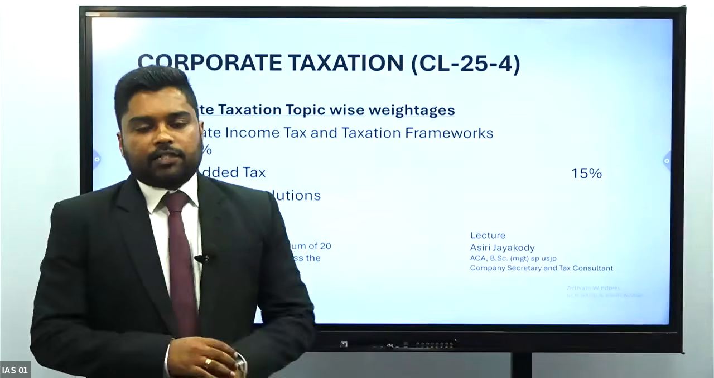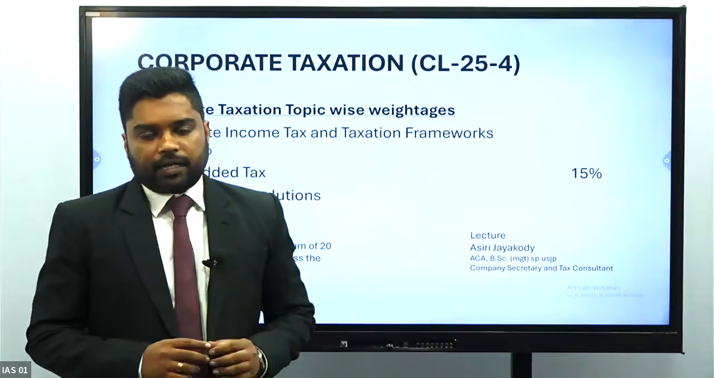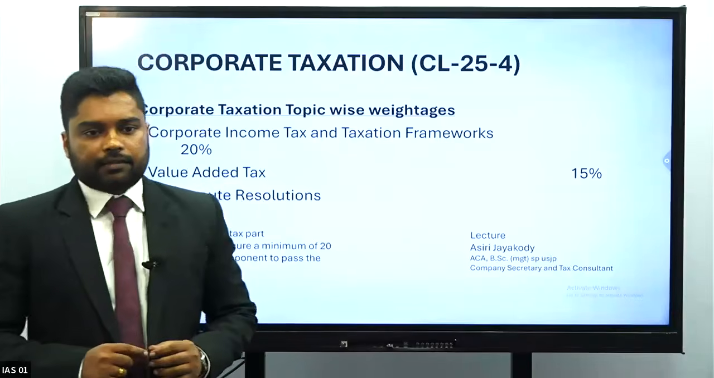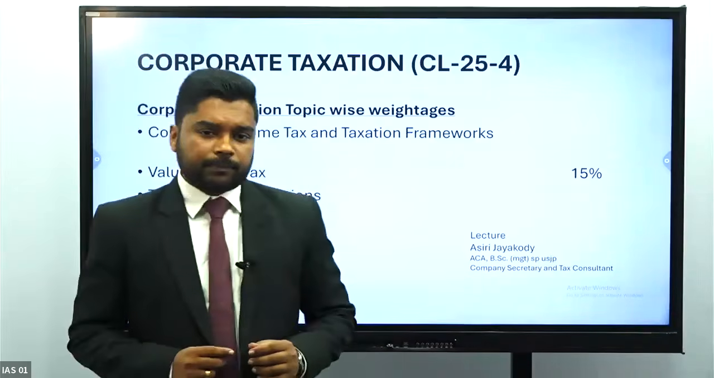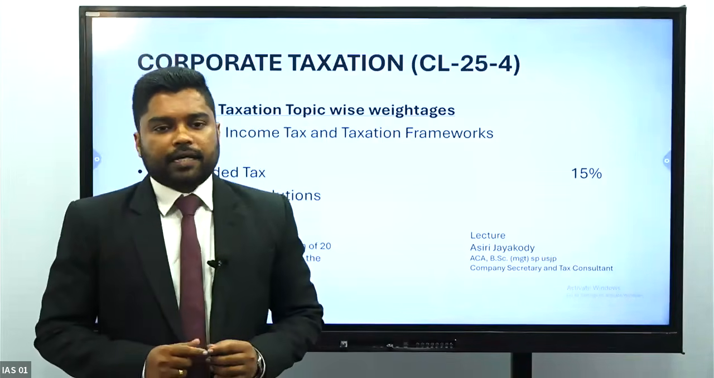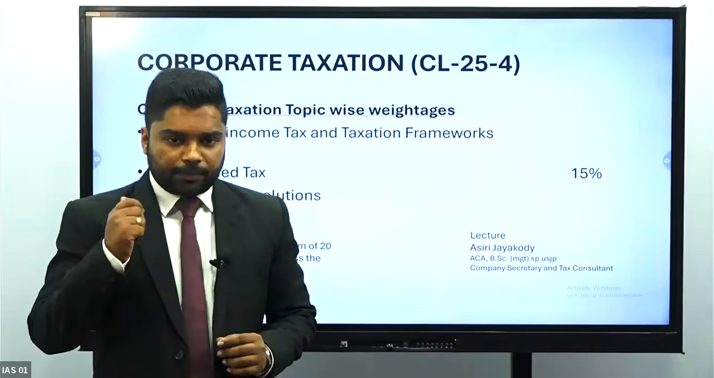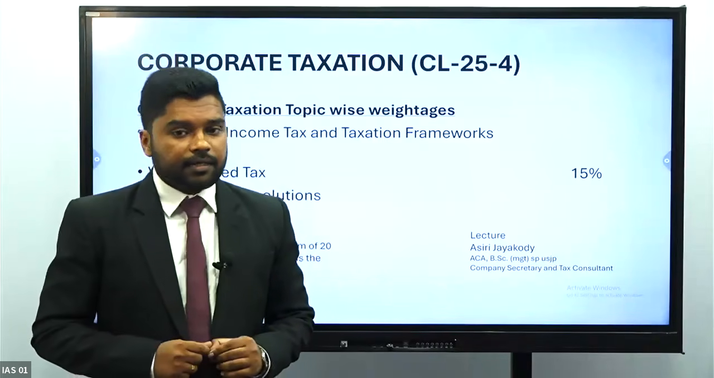You know, once you get qualified, you can play many roles. You can work as a accountant, you can work as an auditor. Not only that, you can practice yourself and you can practice as a tax consultant.